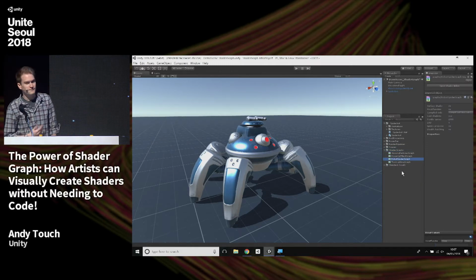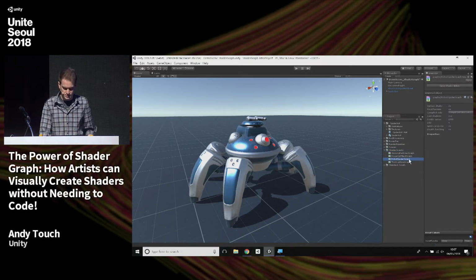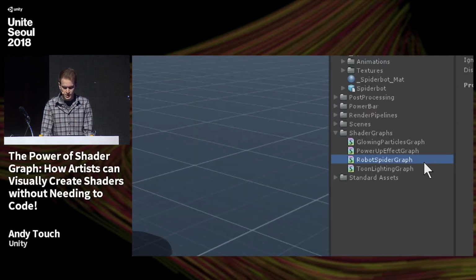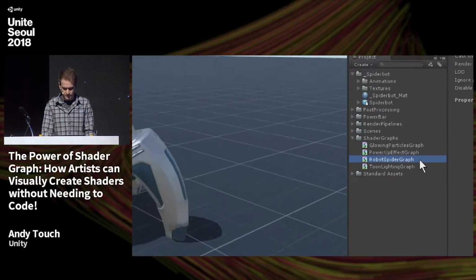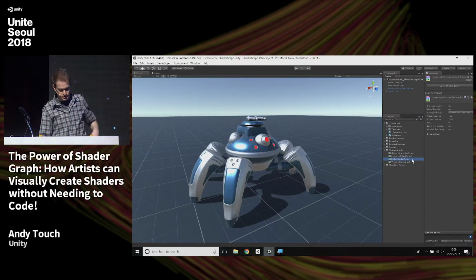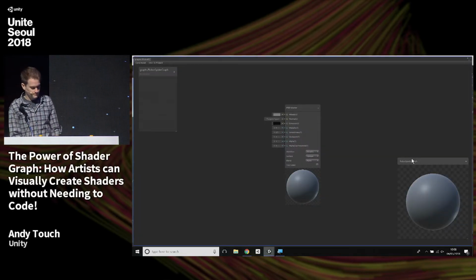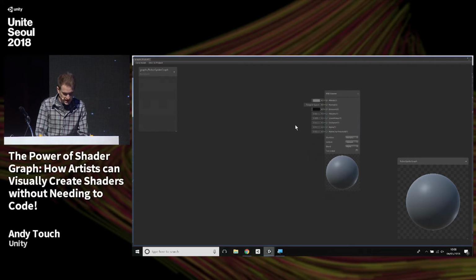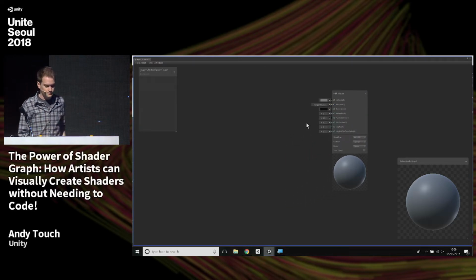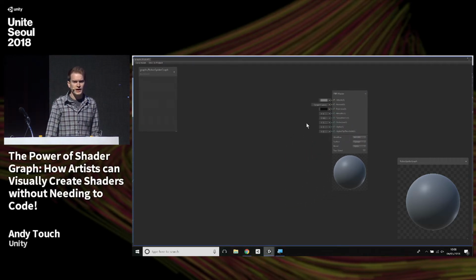So now that we have this robot spider graph asset just here, to basically open up the graph, and this will be very bright on the screen, you double-click the asset. And we have here the graph interface. And you'll notice there are 3 key elements to this graph interface.